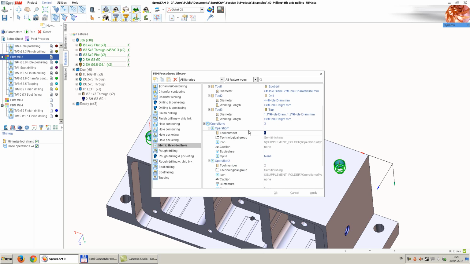The first operation uses the first tool, and it belongs to the preparing group because it's a preparing operation. It makes a spot and then a chamfer. So it has a caption. The caption will be chamfering spot and chamfer.